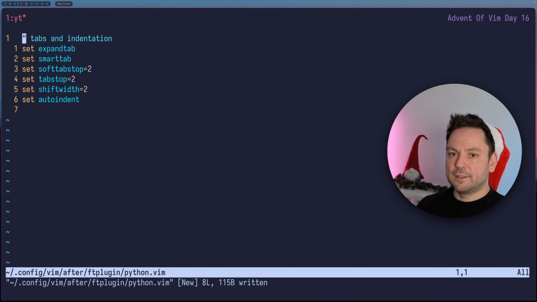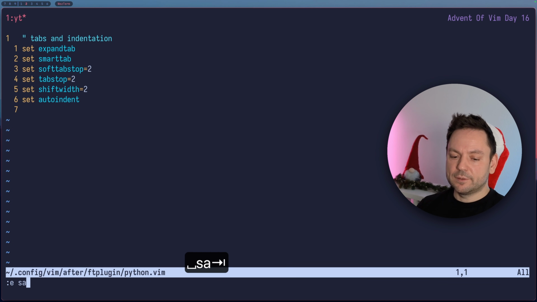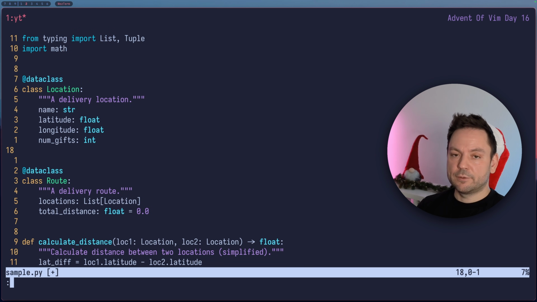And now let's see what happens when we go back to the sample file. Let's reload this here real quick. And now these settings should be loaded. So now if we press tab, we see we have just 2 spaces that gets inserted here.